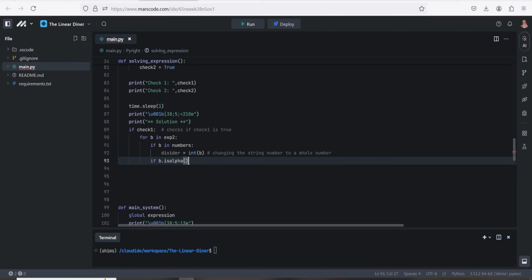So we're trying to find out, because the for loop is going through expression 2. If we had our expression 2 in this case as 3R, for example, it will find out if B is in numbers. So it's going to check. It's going through the first one, 3. Okay, is 3 in numbers? Yes, it is. Okay, then get it as an actual number.